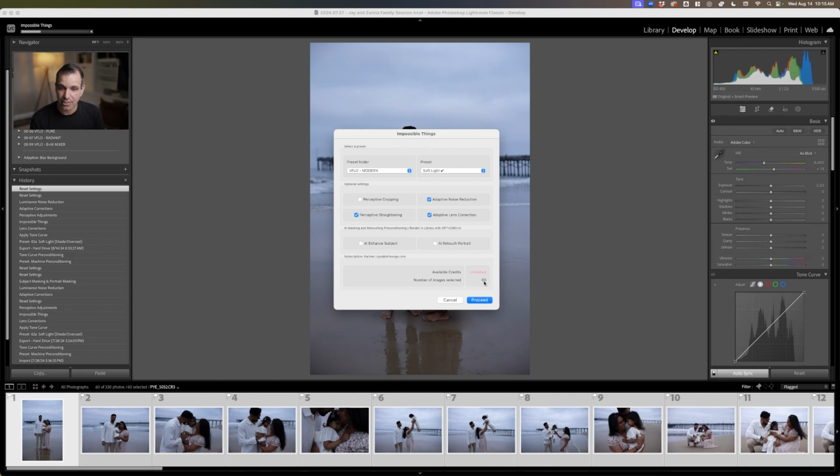It's going to go through 60 images. You'll notice it says for available credits, I have an unlimited plan. I'm one of the founders of this.